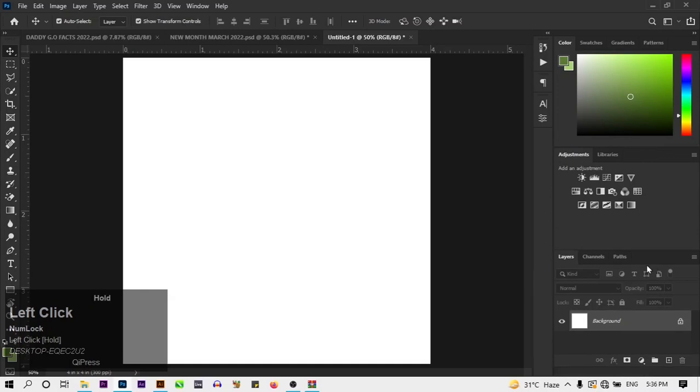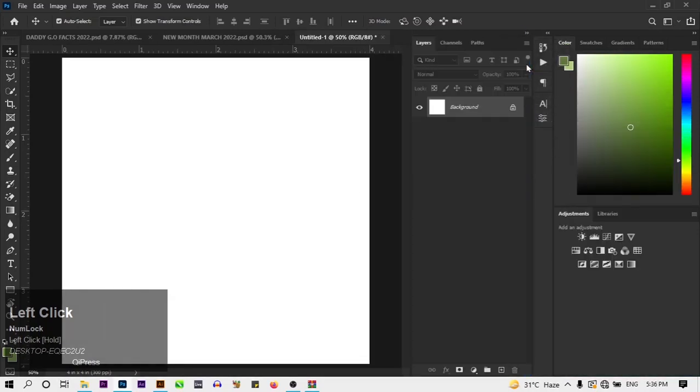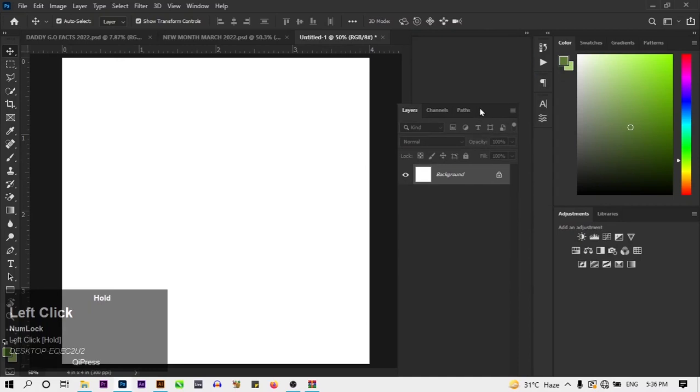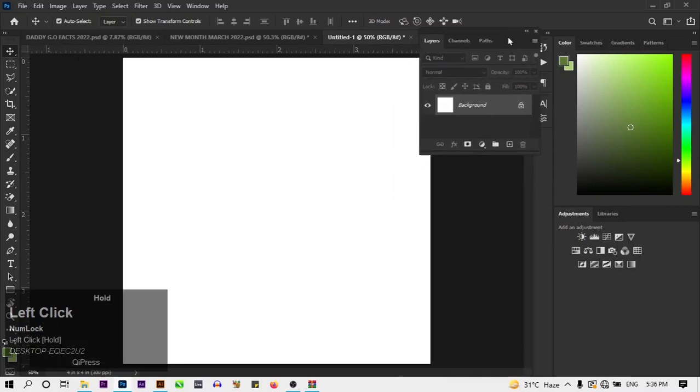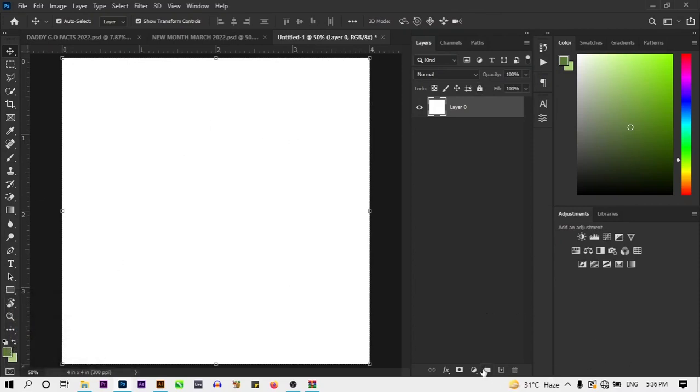I just moved this here because sometimes the layers can be a lot, so this allows me to see all of them. You can just click on the bar and drag it to wherever you want. It's a custom setting for Photoshop. You can change your background or anything you want. So let's get into the design without too much stuff.